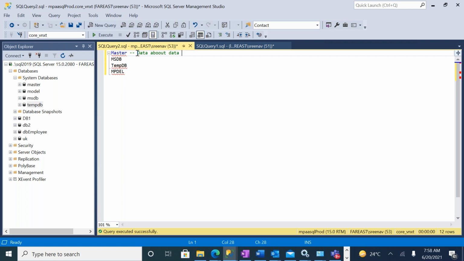You created a database to store school data, and the school data is stored in the school database. How it got created, when the backup is taken, who is logging in, who is logging out, everything is tracked in the master database. That is called data about data. Now model: it is the template database used to create new databases.